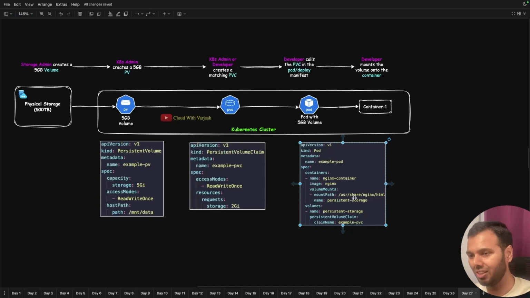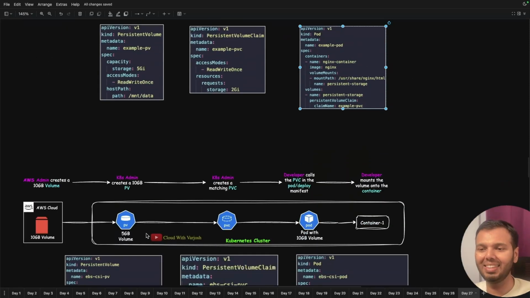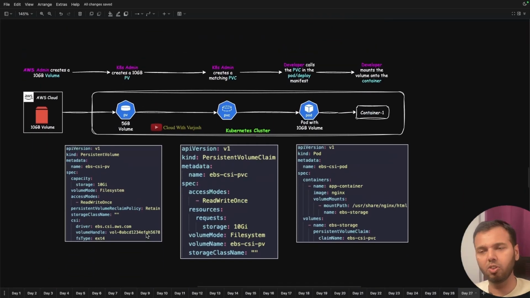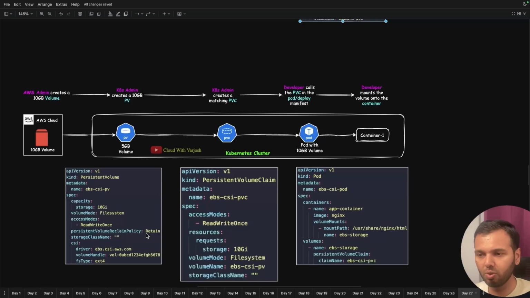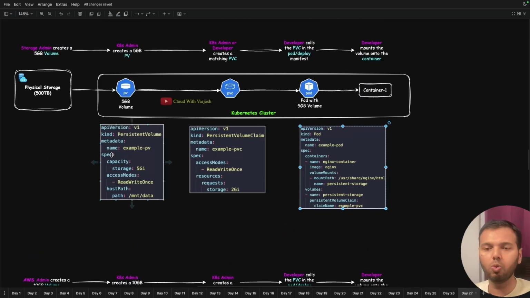The mount path is this, because this is where I want to mount this volume, and the name of the volume is persistent storage. Just taking it from here. I hope this is understood. Let's see the next flow. The next flow is also similar. Now why I'm showing you these flows is I want you to understand the options that you have available here one by one. I do not want to bombard you with everything in a single place.